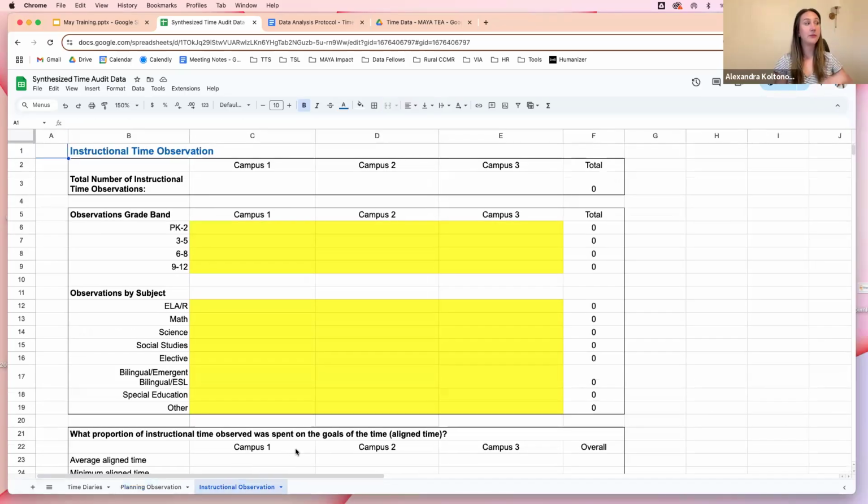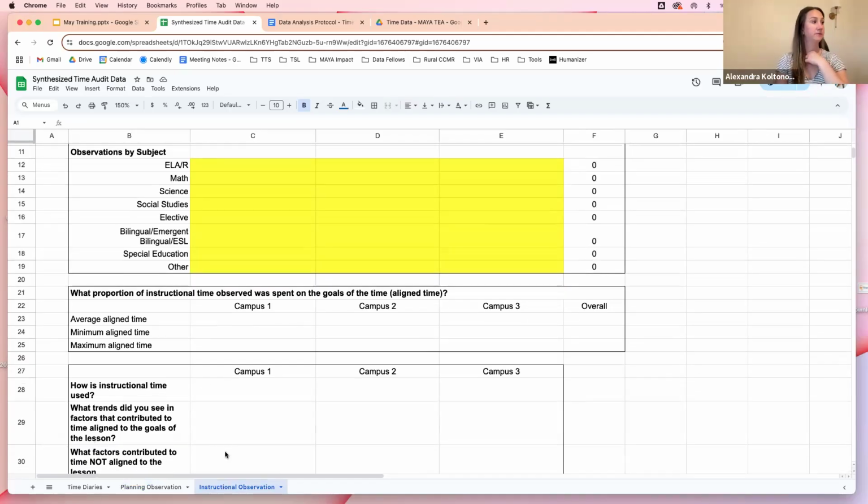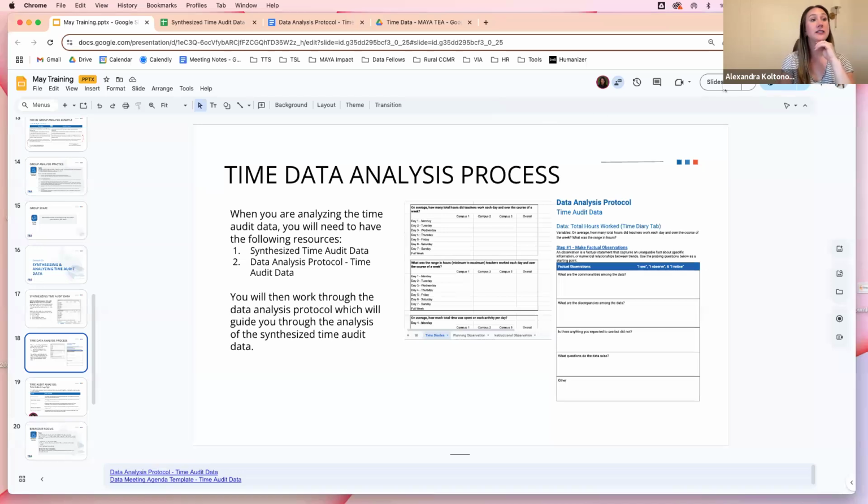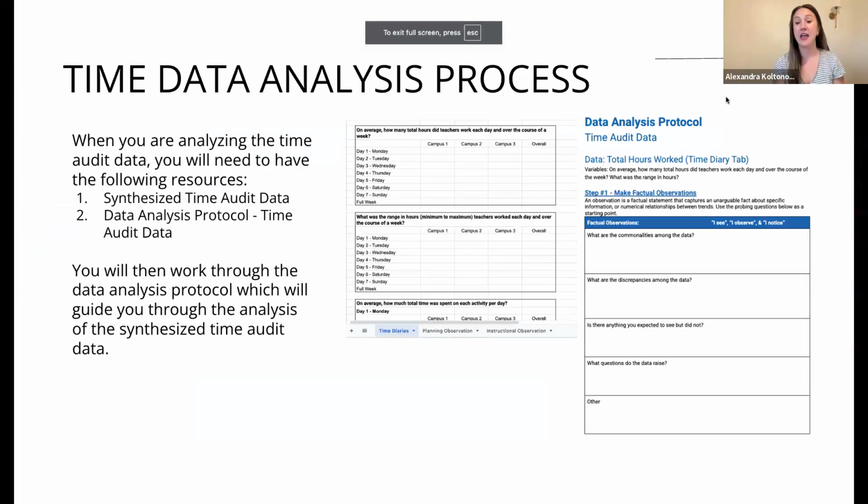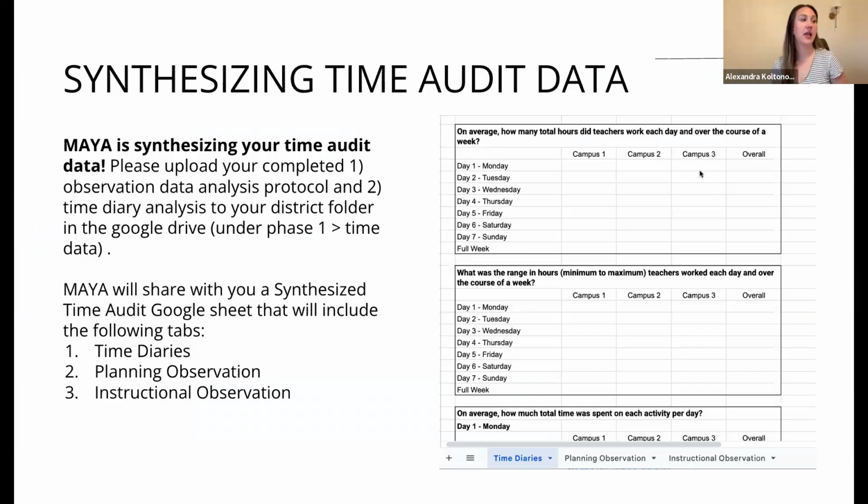If you did instructional observation, this will also be completed. So this is the document that you will receive from us. Again, and that's following the same process. You'll use that to use your data analysis protocol. Any questions about that synthesized time audit data document or what I am asking of you? So you don't want that done by the 18th. You just want the other one done by the 18th. So it'll be both analyses done by the 18th.